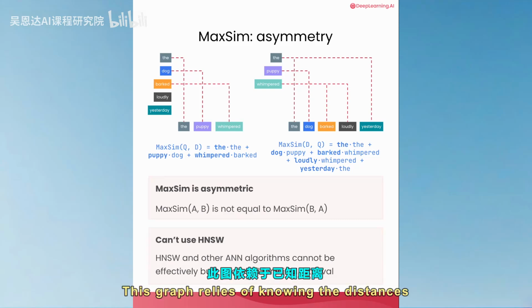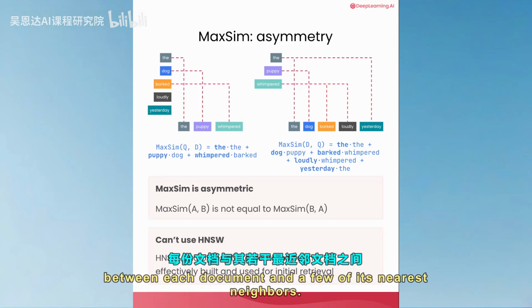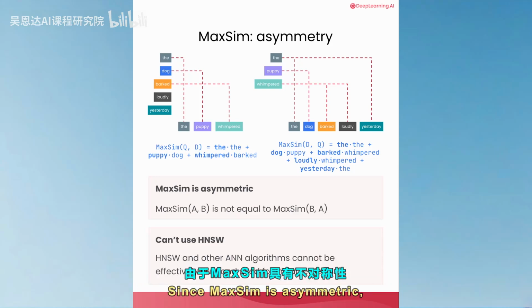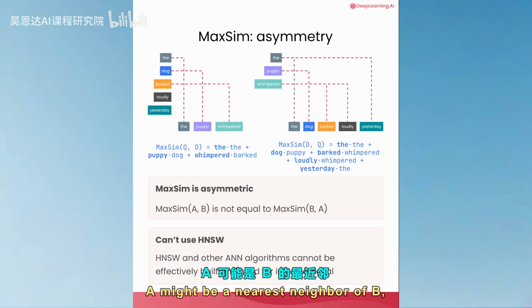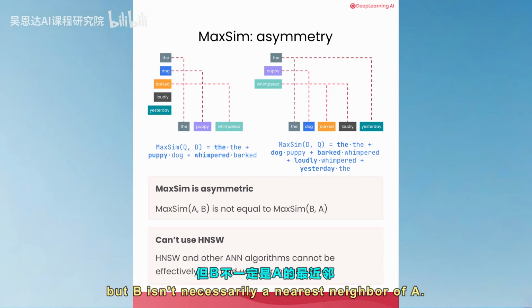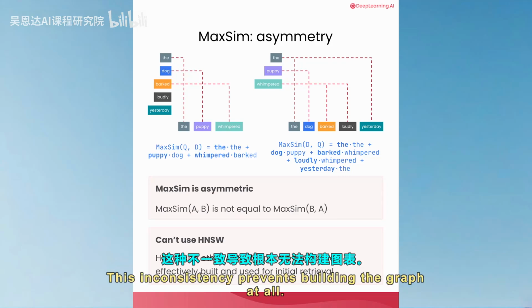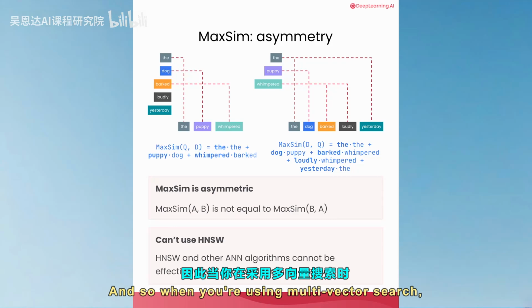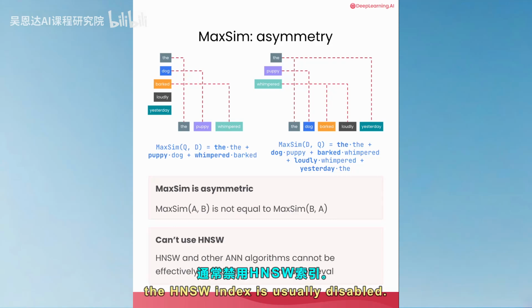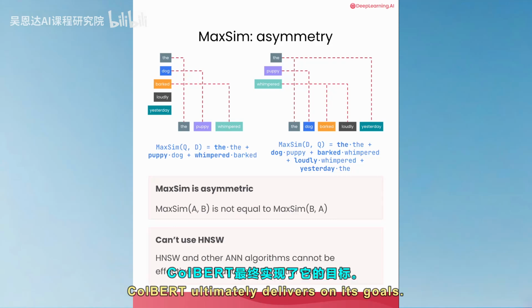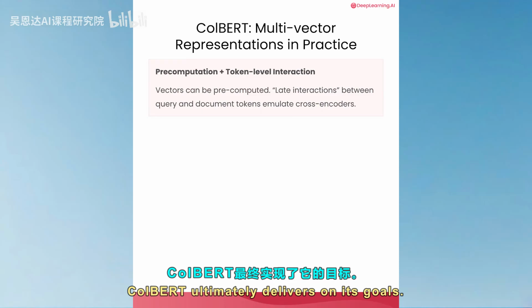This graph relies on knowing the distances between each document and a few of its nearest neighbors. Since maxim is asymmetric, A might be a nearest neighbor of B, but B isn't necessarily a nearest neighbor of A. This inconsistency prevents building the graph at all, and so when you're using multi-vector search, the HNSW index is usually disabled. Colbert ultimately delivers on its goals.